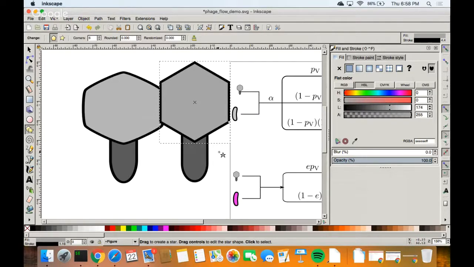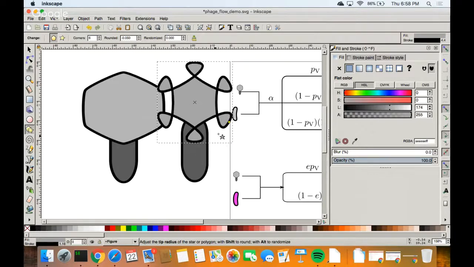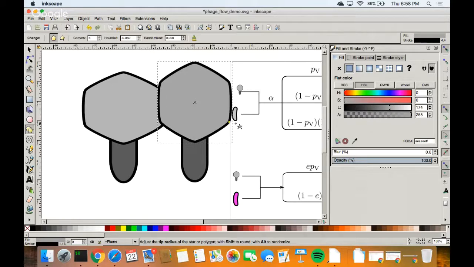Now there's another detail with this hexagon, and I just stumbled upon it by accident. There's this handle here, shaped like a diamond. If you hold the mouse over it, you can look at the tooltip at the bottom, and it says adjust the tip radius of the star or polygon. So it adjusts the diameter of the polygon, with Shift to round and with Alt to randomize. If you hold down the Shift key and then click and drag it, you can really change the shape of it. Moving it one way will make it curve inside, moving it the other way will make it curve outside. So if you want to make your polygons a little friendlier, you just do that.